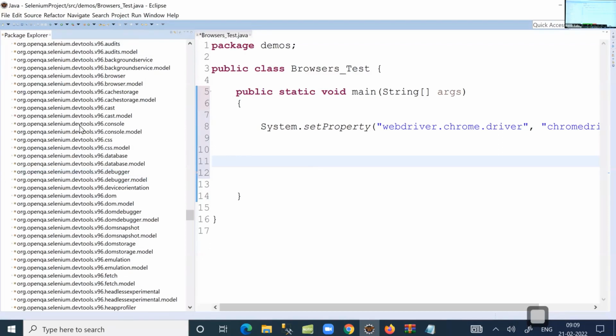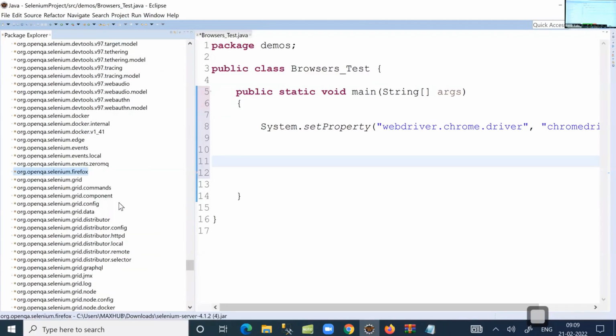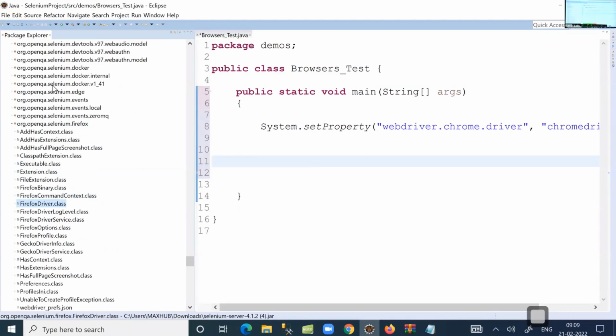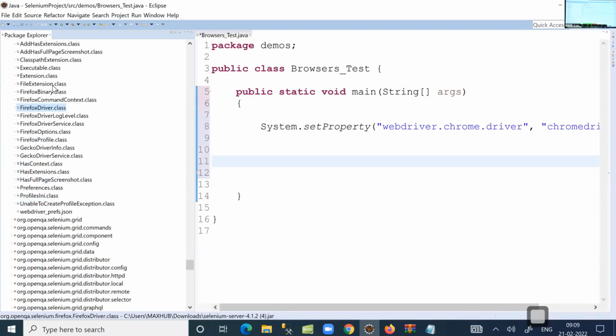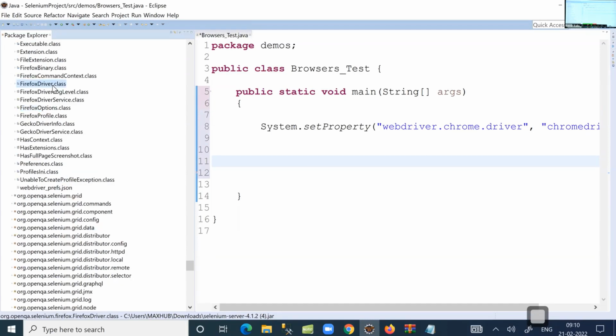In the package selenium.firefox, there is a class called FirefoxDriver. FirefoxDriver is a class available in Selenium to work with the Firefox browser. What is the Selenium plugin name for Firefox? Geckodriver, gecko.exe. Maybe the person who made the software, his last name is used. geckodriver.exe. FirefoxDriver is a class name available in Selenium, and geckodriver is a plugin name for Selenium.